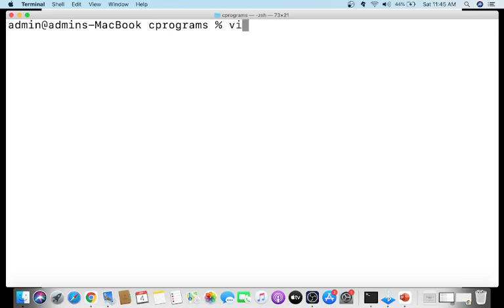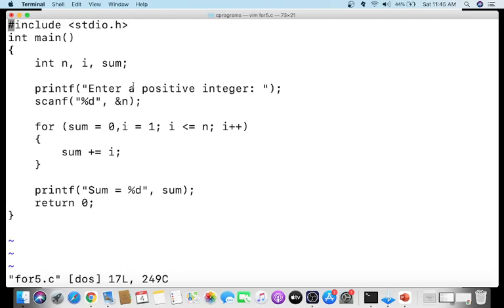So vim 5.c. This is the same program we have already done, 1 plus 2 plus 3 plus 4 plus 5, the sum of n natural numbers. The only difference is that in the previous program we initialized sum equal to 0 at the initial stage itself. Here we are not doing that. Instead we initialize sum equal to 0 and i equal to 1 both inside the for loop. There are two initializations happening here, separated by a comma operator.